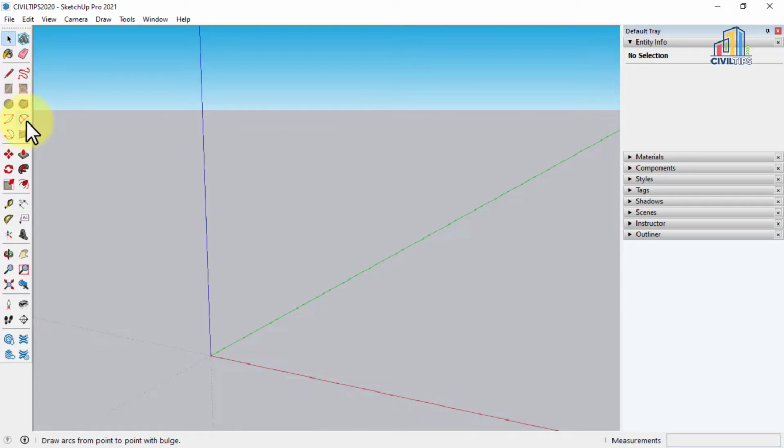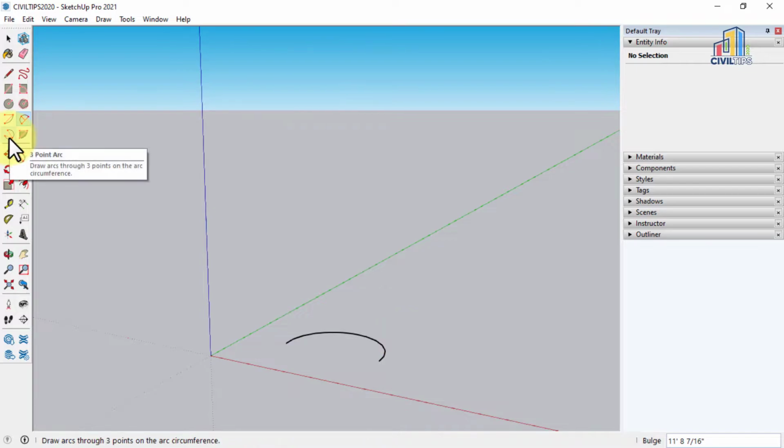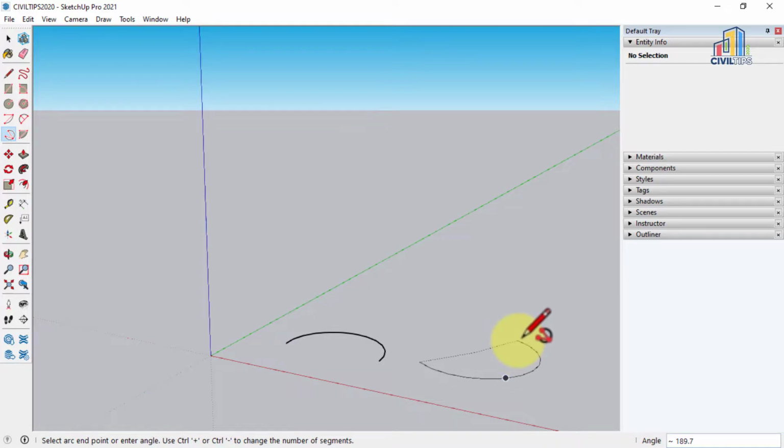Now I am choosing the 2-point arc. Click the first point and the second point, then click to finish. Now I am choosing the 3-point arc. So click another angle.